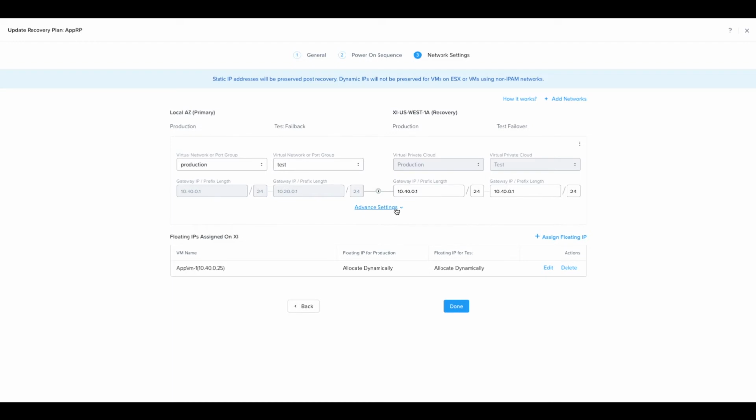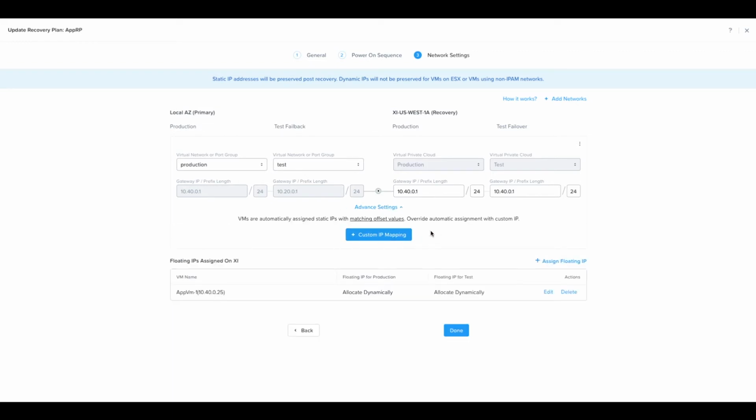Again, your mileage may vary. So this does not support layer 2 extension. It is all routed. However, I can set customized mapping. So by default, we are going to change the first 3 octets of the IP address, and keep the last octet, so you know what to map to. So 10.40.0.1 might map to 10.50.0.1 on the other side.